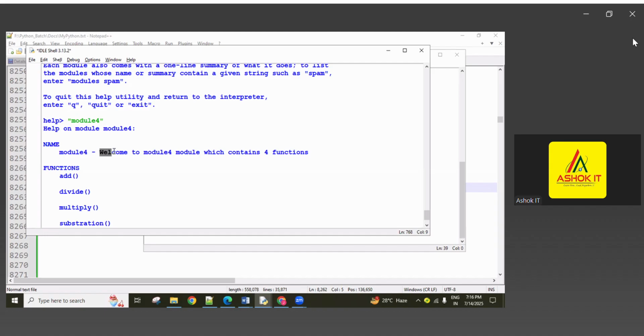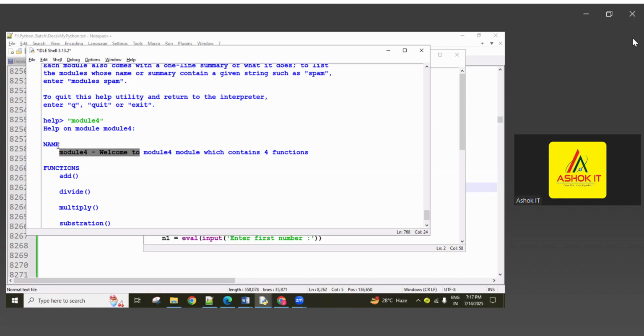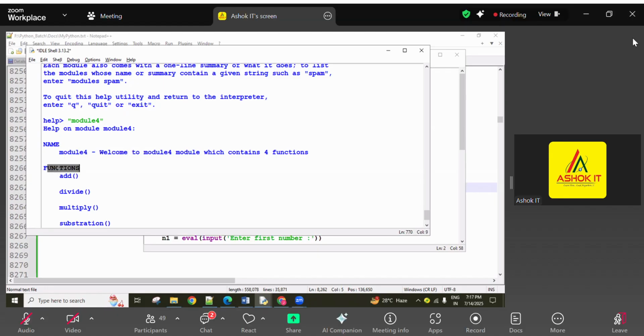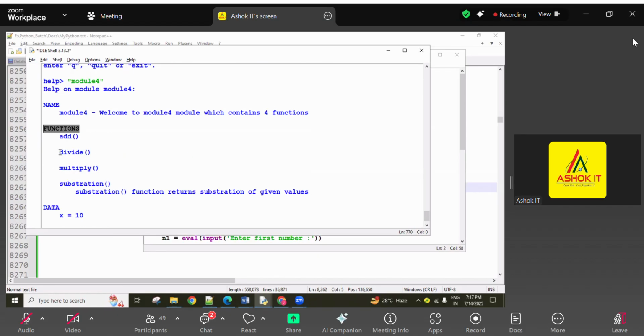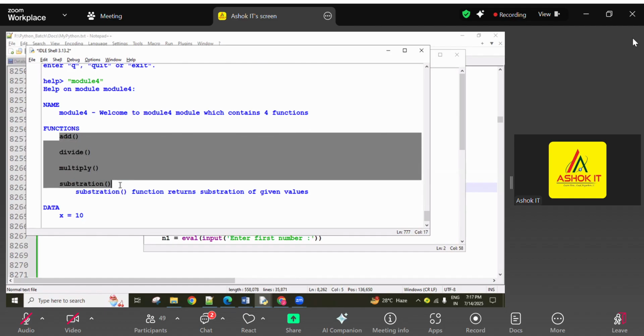Okay, this is the related documentation. Welcome to the Module 4 module, which contains 4 functions. That is the only thing I use in here. This is what you're going to get. So this is the documentation of the current module. The functions section represents what functions are available: add, divide, multiply, subtraction.